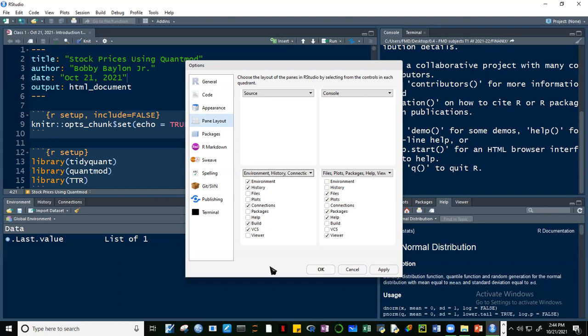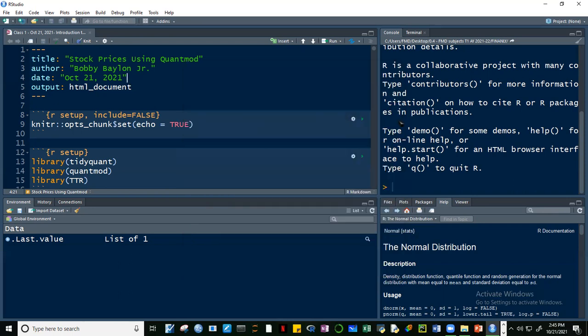So this is one. I prefer using this one because the source is here and the console, the results, are found beside the source. Others prefer the console being positioned down below the source window. So whatever your preference is. I click OK. So I still have the same pane layout.